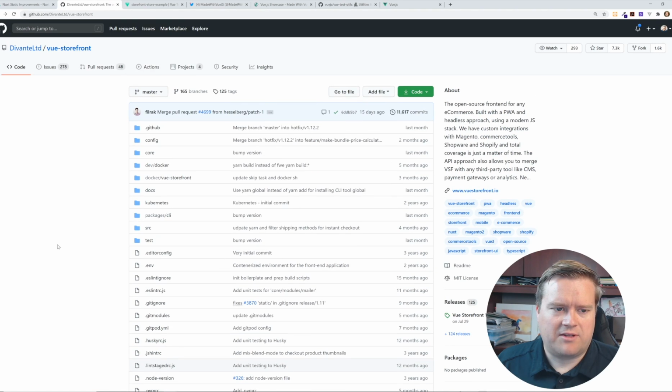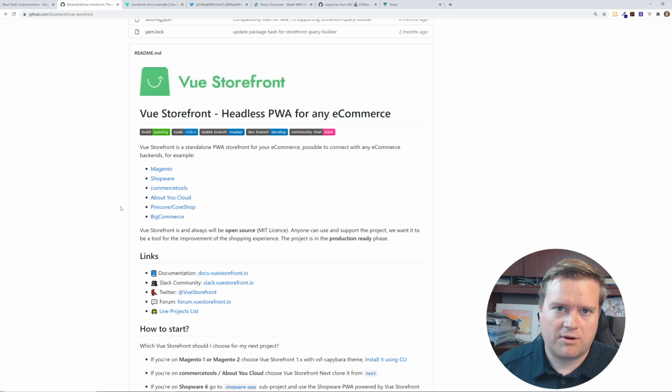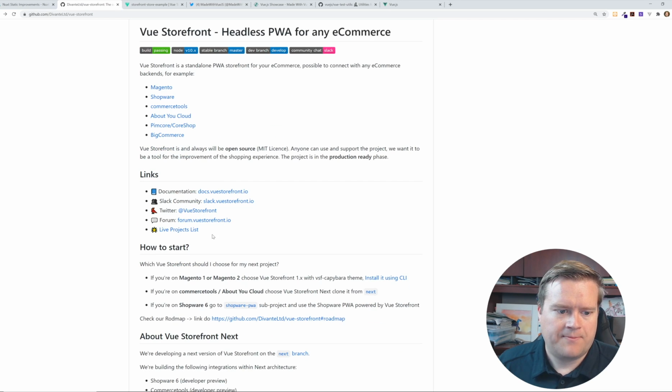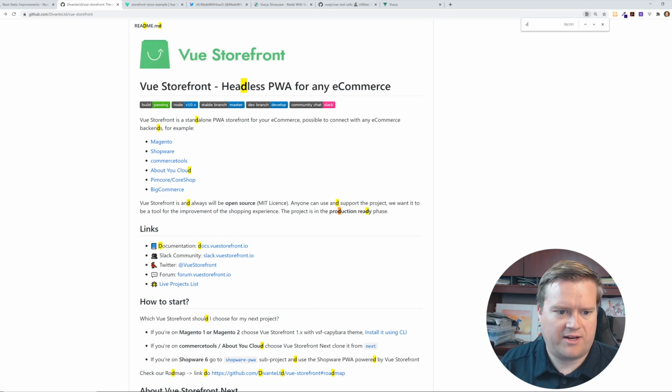Another one I thought would be interesting to talk about is Vue Storefront. So if you don't know, there is actually a whole project where people have created a headless PWA for any e-commerce site. It basically has everything you need to get started. It can be hooked up to Magento, Shopware, commercetools, CloudPIM, Core Shop, BigCommerce. They just tweeted out that they're using composables. So they're actually using the Composition API and the latest and greatest version of this, which piqued my interest. They have a demo on here too, which if I can find it.